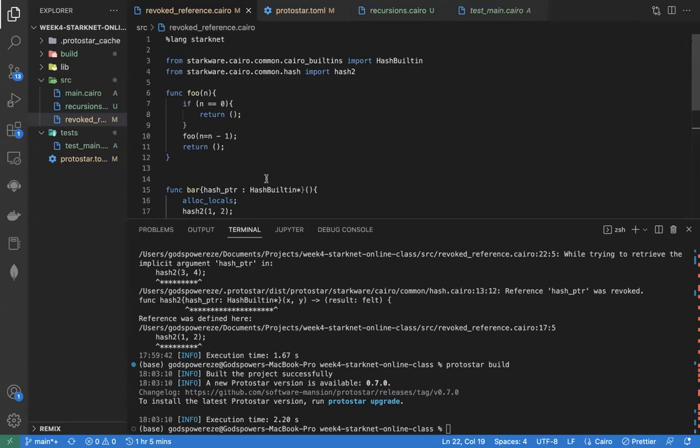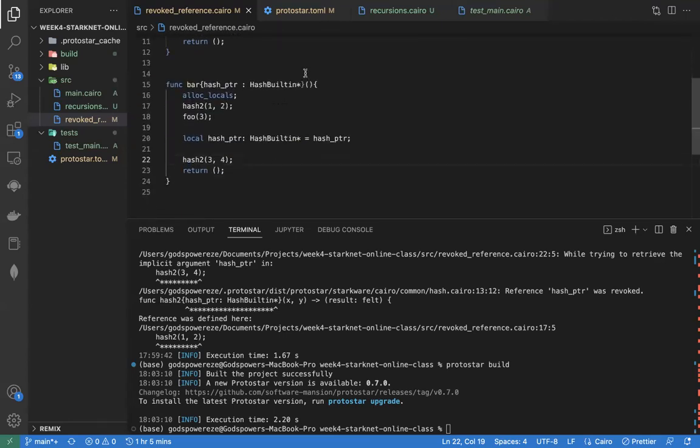You can have scenarios where you're not even dealing with implicit arguments, you're dealing with something else, right? At one time I was writing Cairo, trying to calculate something, and it was telling me about a revoked reference error. One way to solve this is by bringing in this, right? These values are local to this function. So if you just add this local and set these values in local, most times it will solve your problem. That's that on revoked references.